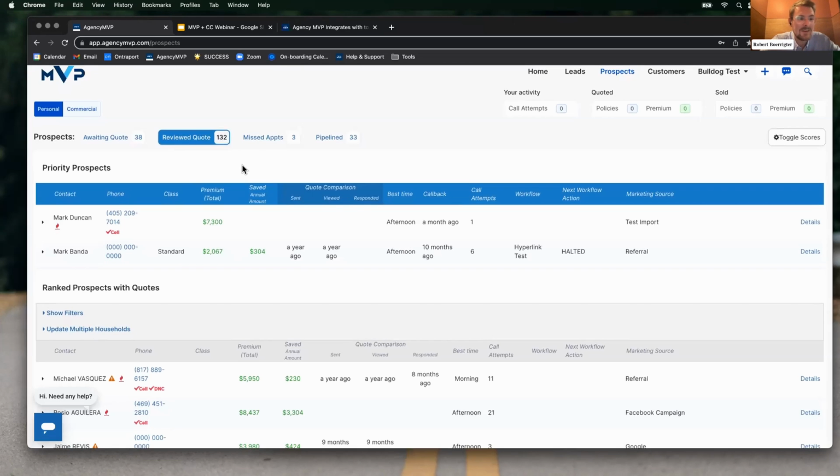Nice. No, that's awesome. This looks really, really good. I think that's a big thing for agencies in terms of efficiency, right? Knowing what leads to work. So really quick, guys. Go ahead, Bo.